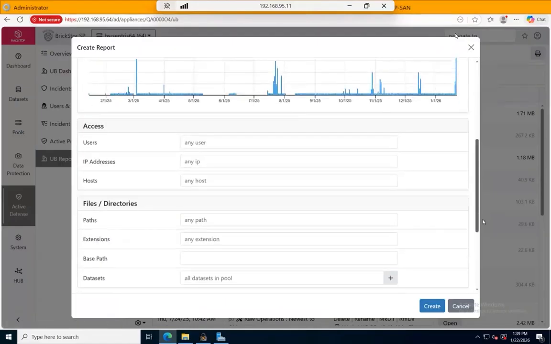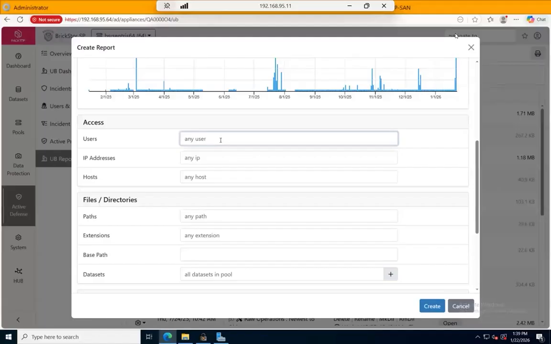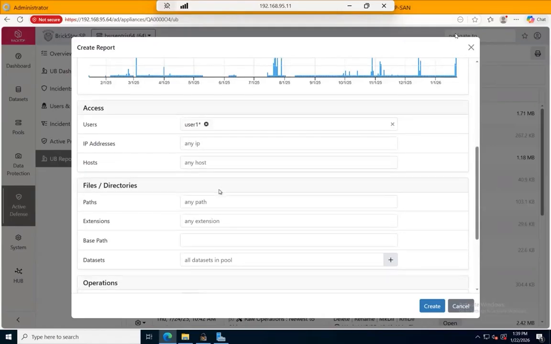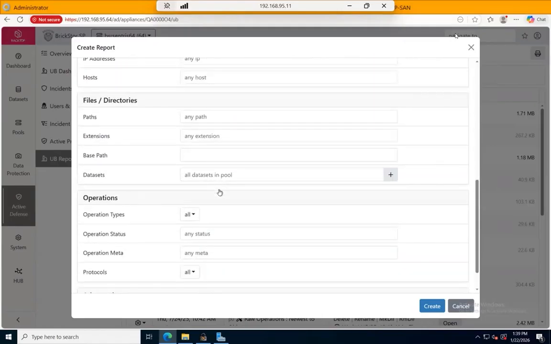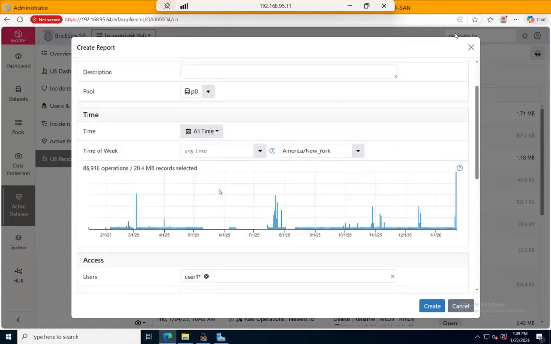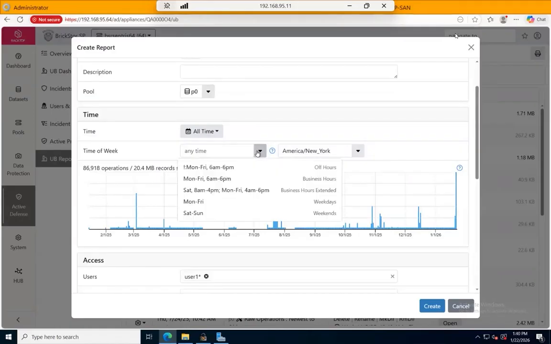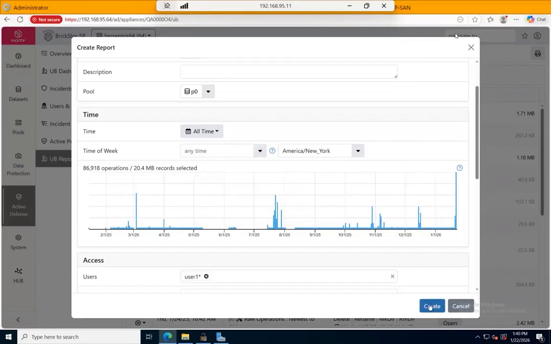If I wanted to, I could, as I mentioned, select just user 2 or user 1. In this case, I'm just going to do user 1's activities. I could limit it to a specific IP address. I can also, if interested, limit it to a particular directory or file path. I can also use this to look for a file or folder that I might be interested in. And I can look at time of day. Maybe I'm only interested in after hours for user 1, or maybe I want to see all their activity. In this case, I'm just going to do all their activity.